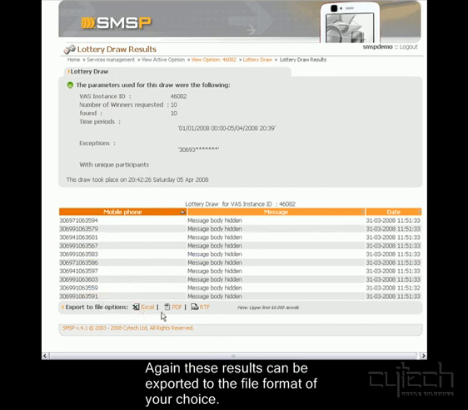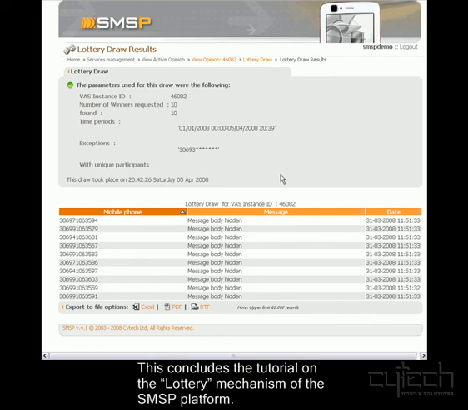Again, these results can be exported to Excel, PDF and RTF, and again, all of these parameters will also be included in the export. This concludes the tutorial on the lottery mechanism of the SMSP platform.